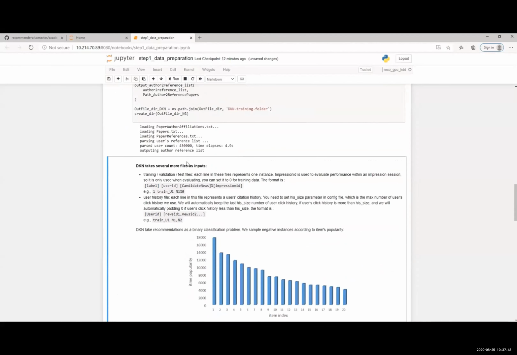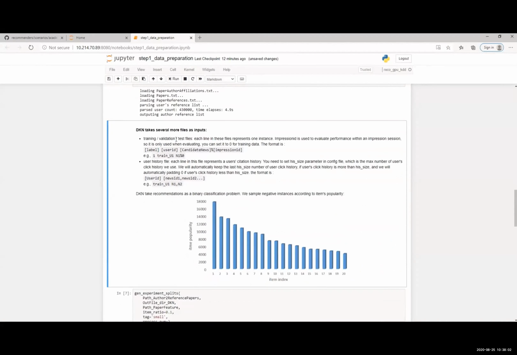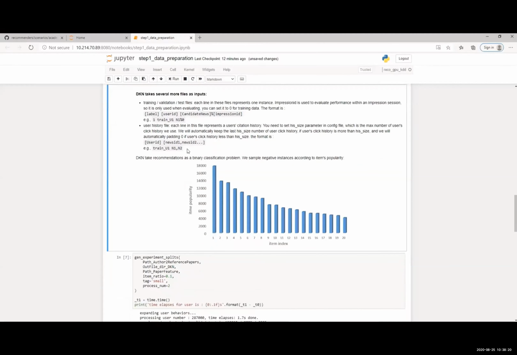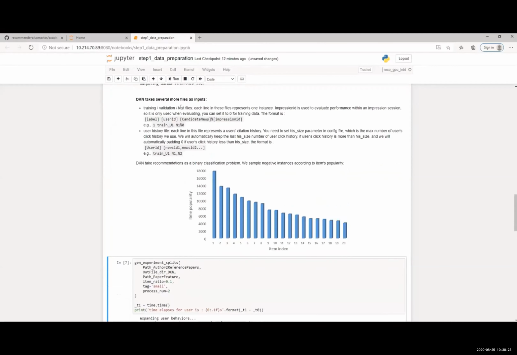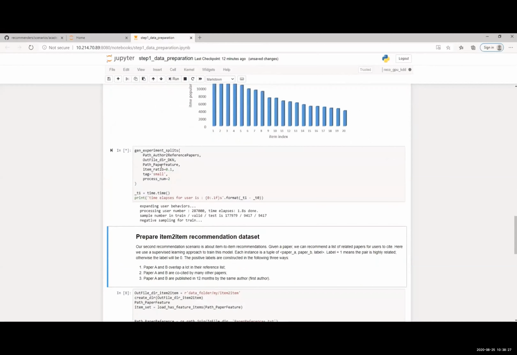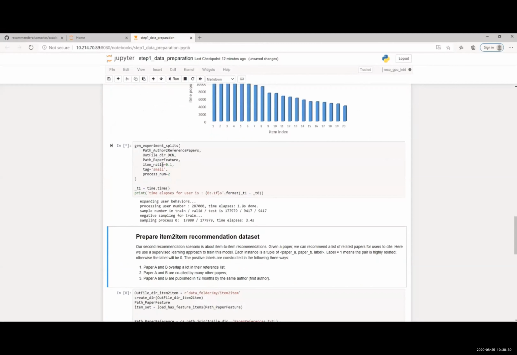So now we have the positive labels. Positive labels means those papers which the author has already cited. Then DKN takes the recommendation as a binary classification problem, so we need some negative instances also. For the negative instances, we sample them according to the item's popularity. So this function will split the user citation histories into training, validation, and test sets according to time.